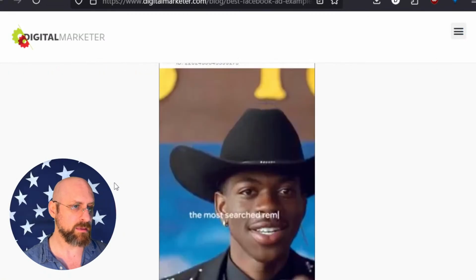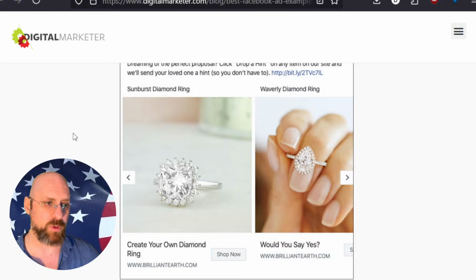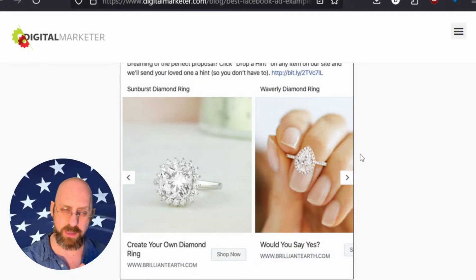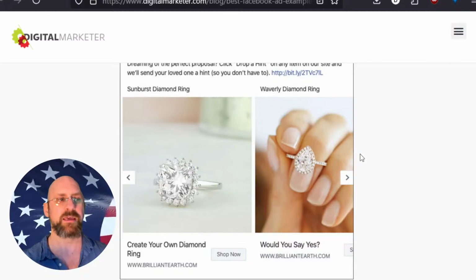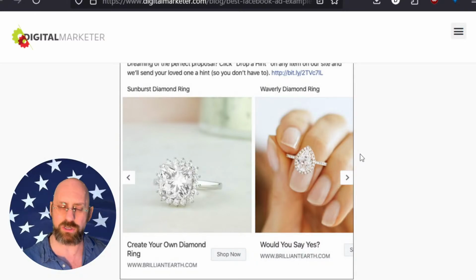Let's see. That's just more Google. This is what I was saying before, product demonstration in different aspects. So you have just the ring, and then you have the ring on somebody's hand. It's a different kind of ring. Ideally, you'd want to use the same kind of ring. That way you can show it in different environments.